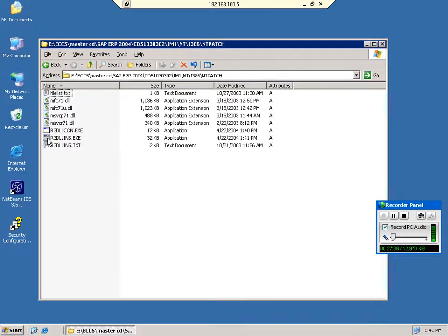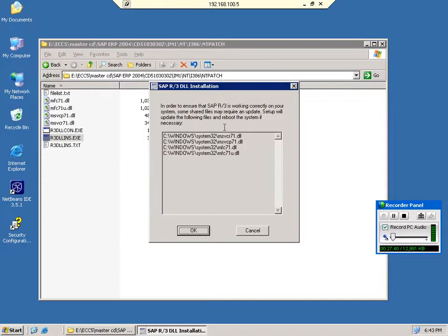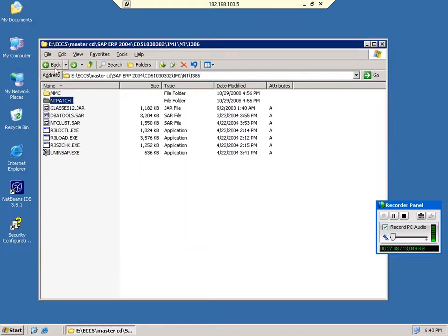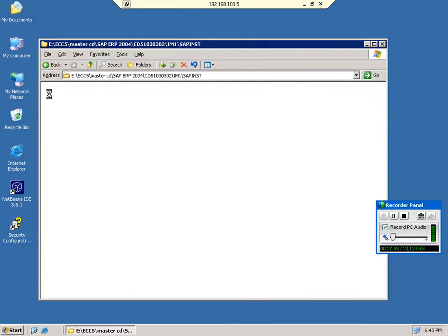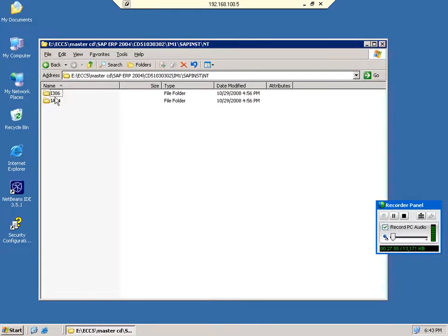Here is the NT patch folder. So I'm clicking on r3dll-ins.exe. So you have to execute this. Just double click on that and say OK. After this, go to SAP NST, NT, i386. It is a 32-bit operating system.